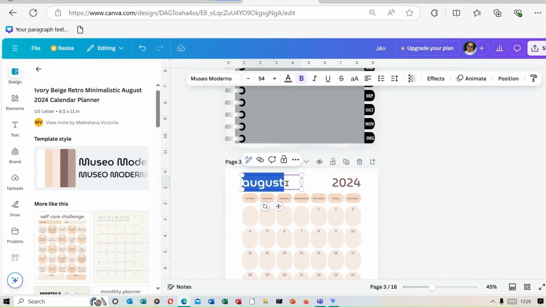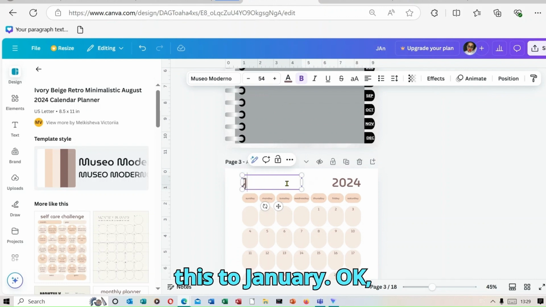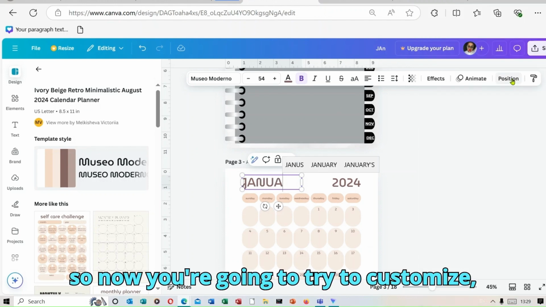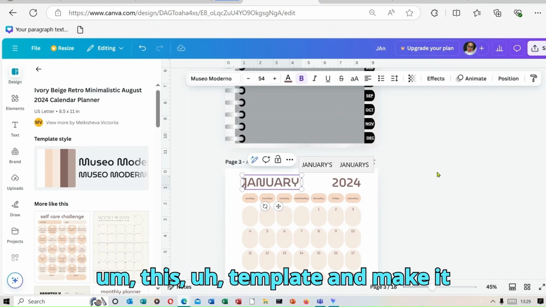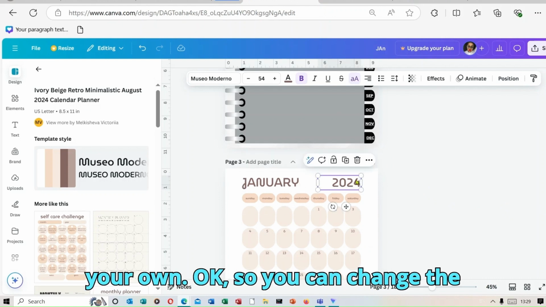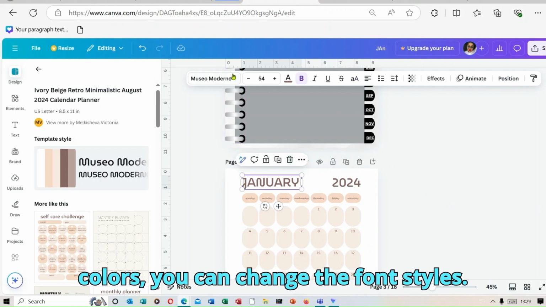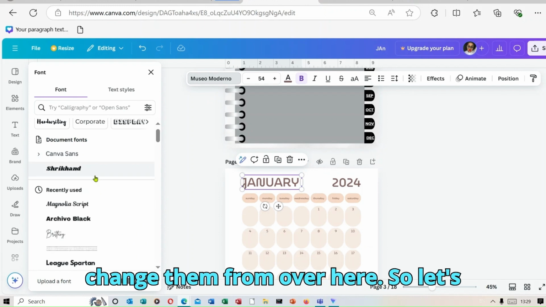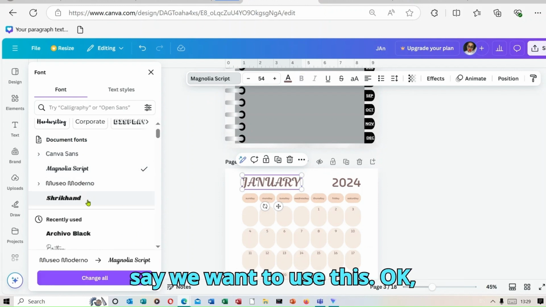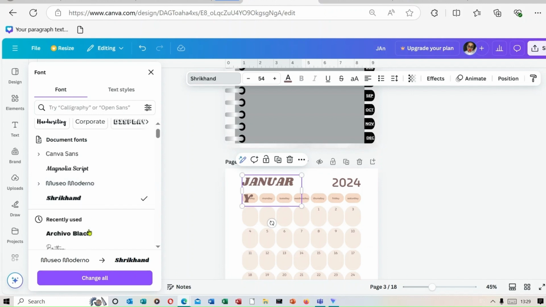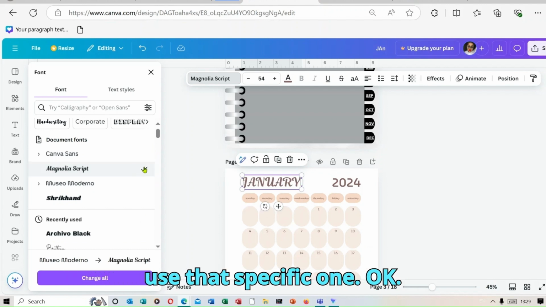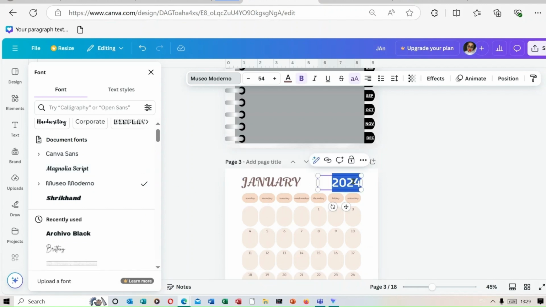Okay, so since we are on January, we are going to change this to January. Now you're going to try to customize this template and make it your own. You can change the colors, you can change the font styles. Let's try to put a different font style. Like you can see, you can change them from over here. So let's say we want to use this. You can just find the different one that is more appealing to you, and then you can use that specific one. Okay, then we are going to change this to 2025.